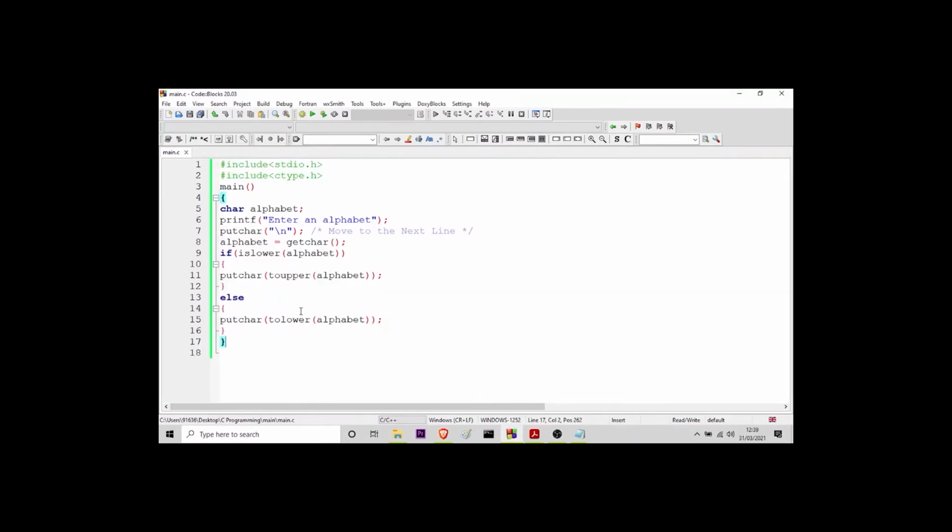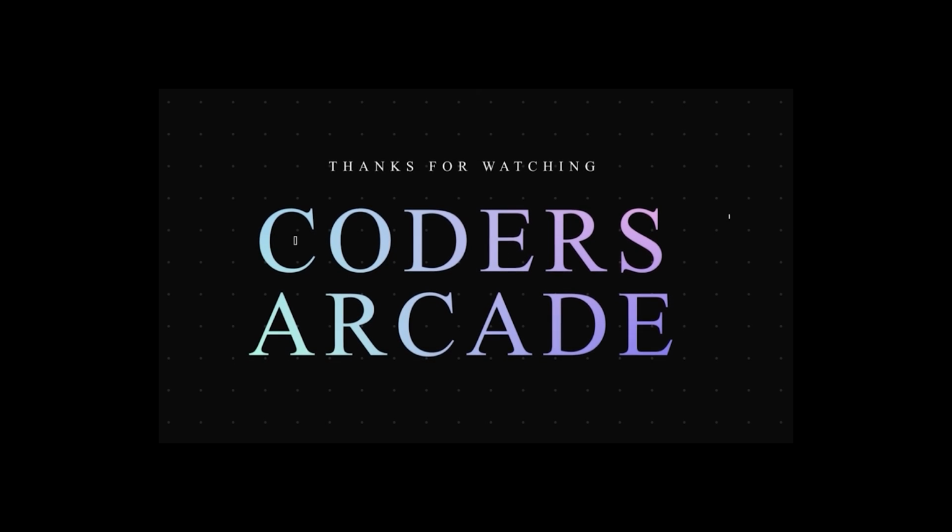So this is about this code, where you can read a character from the user and convert it to uppercase or lowercase depending on the type of input given by the user, with the help of the putchar function followed by toupper or tolower, and you have to check it using the islower method. So this is all about this video, guys.